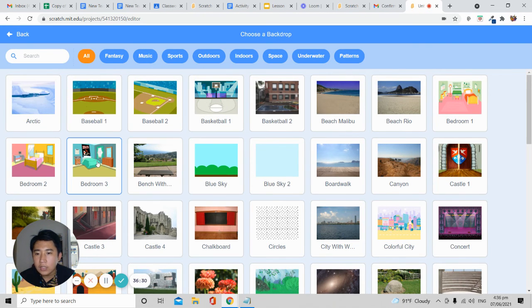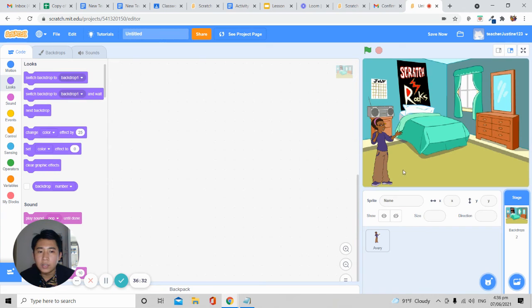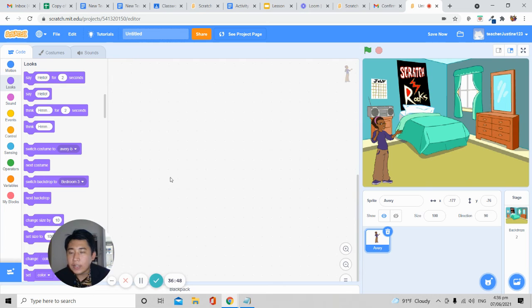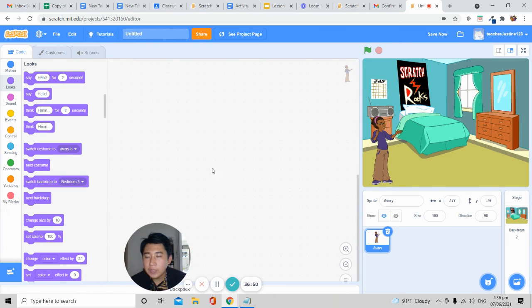Okay, so let's say you can use this one, the bedroom. So now Avery, this picture, is now inside a bedroom. It has a background now. Okay, so that is Scratch, guys. That's what Scratch means.